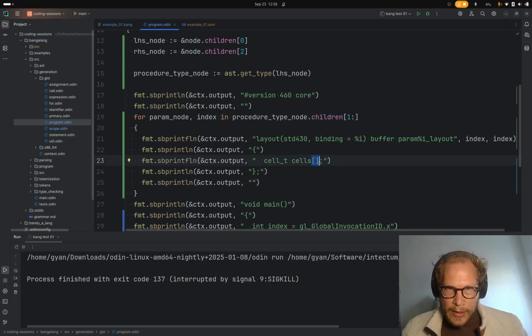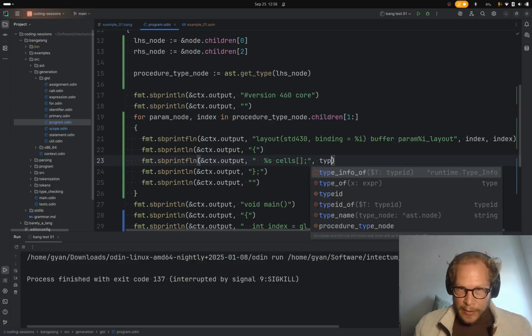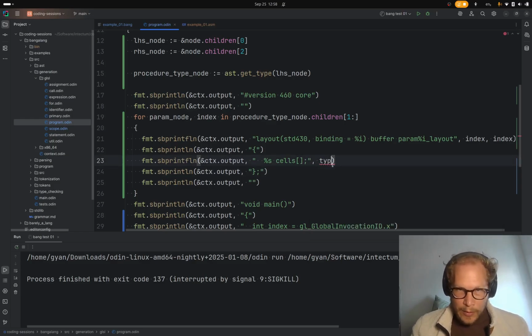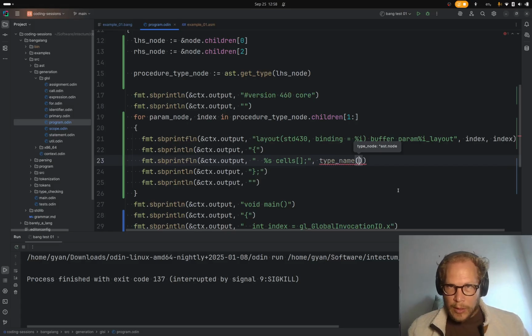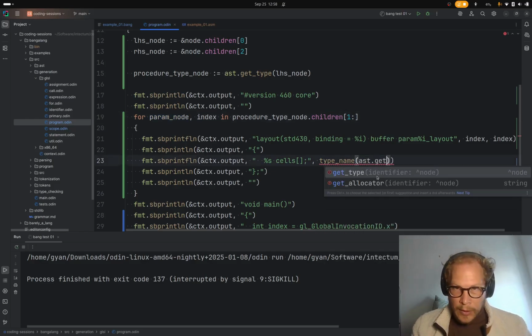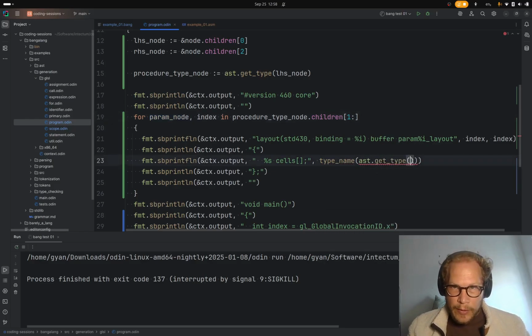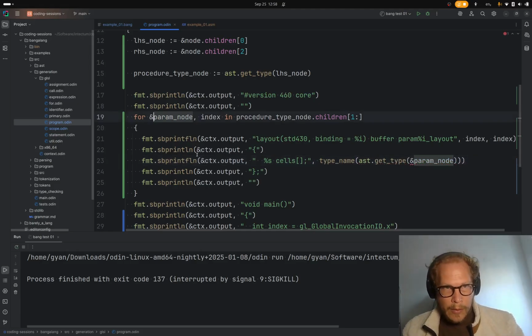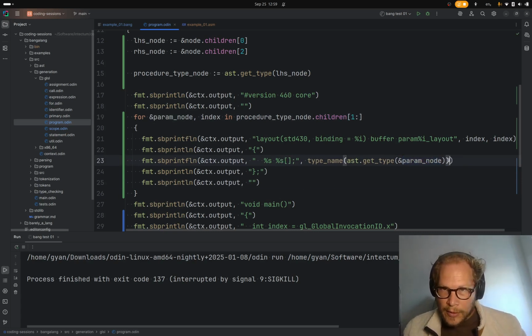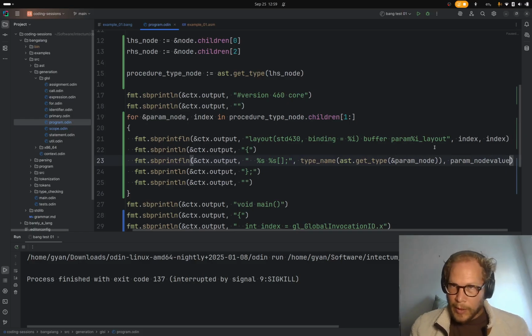So this here is because it's a slice, but this here is the type name. So we created that special type name. Oops. Procedure 4. Type name of this node. This is the name of the parameter. So that's just param node.value.